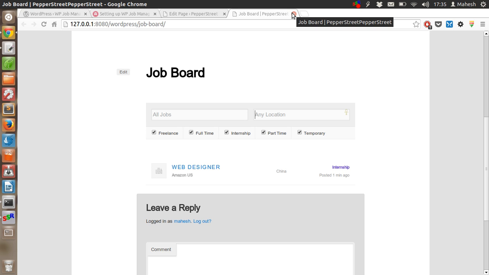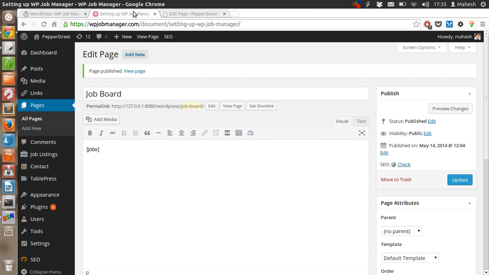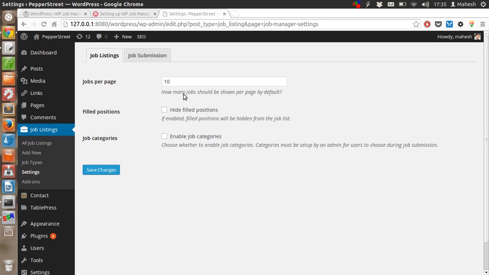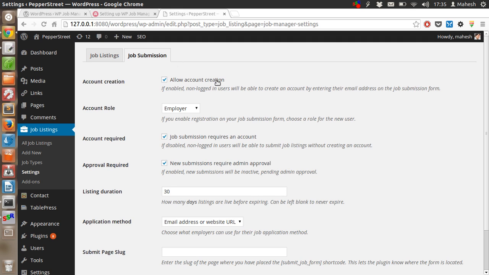Okay, so let me just close this and we'll go back to our job settings. Now you have how many job listings you want per page, which is 10 by default. You can hide the filled position or you can just remove those posts. Enable job categories. If you want to add additional categories, you can do so. Also, there is job submission. You can allow account creation so that guest users can log in and then they can post, otherwise they are not allowed to, and so they have to contact you by any other means for the job posting.